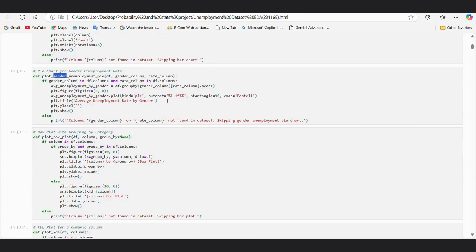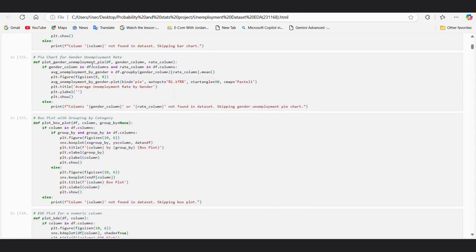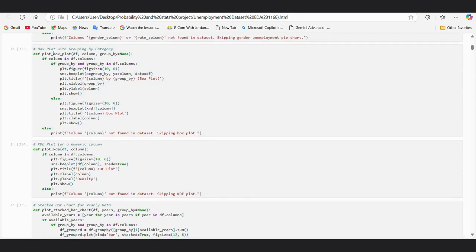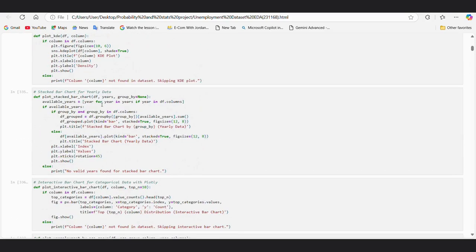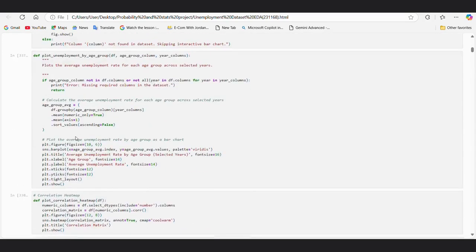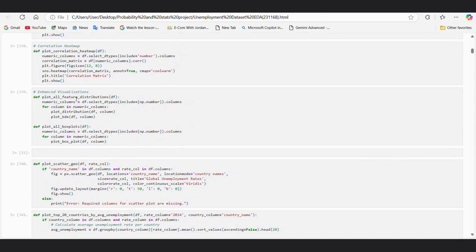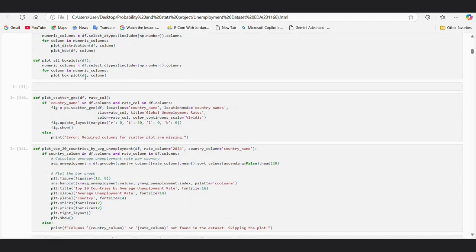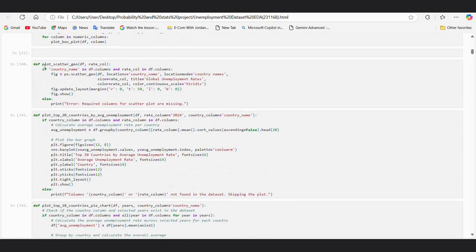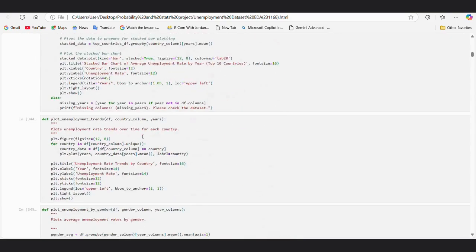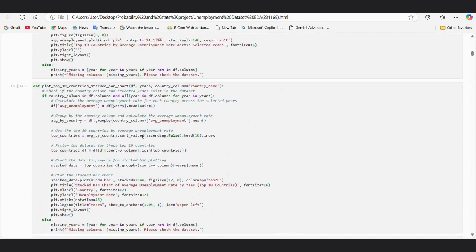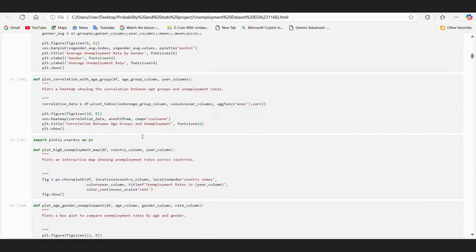This is the code for the pie chart for gender unemployment rate. Okay, after that, this is the code of the box plot, the KDE plot, stacked bar chart. So after that, this is the code of the correlation heat map. I will also show you the results below of this code. This code plots the scatter geomap. Now I will show you the results of this code.